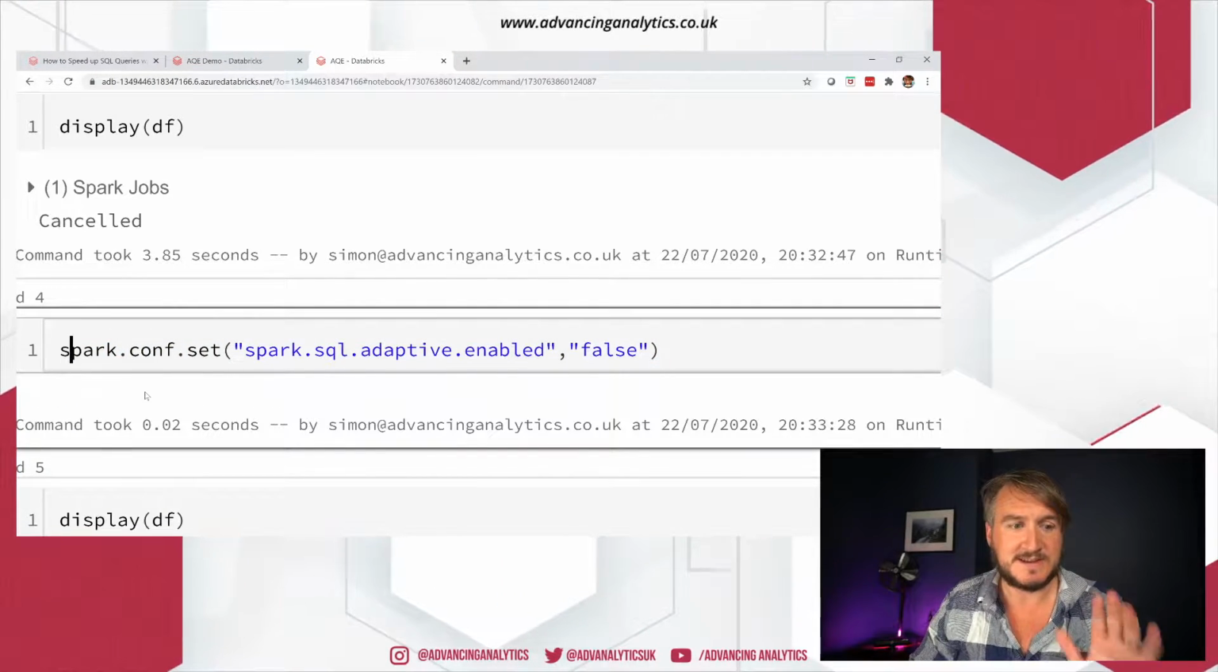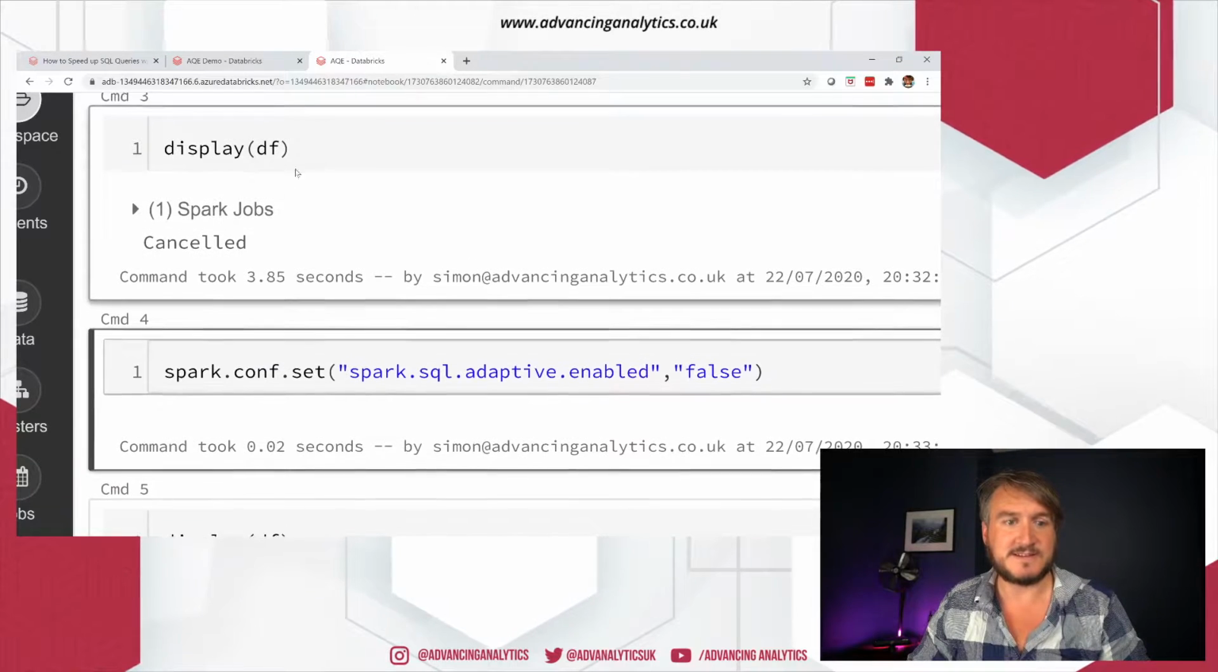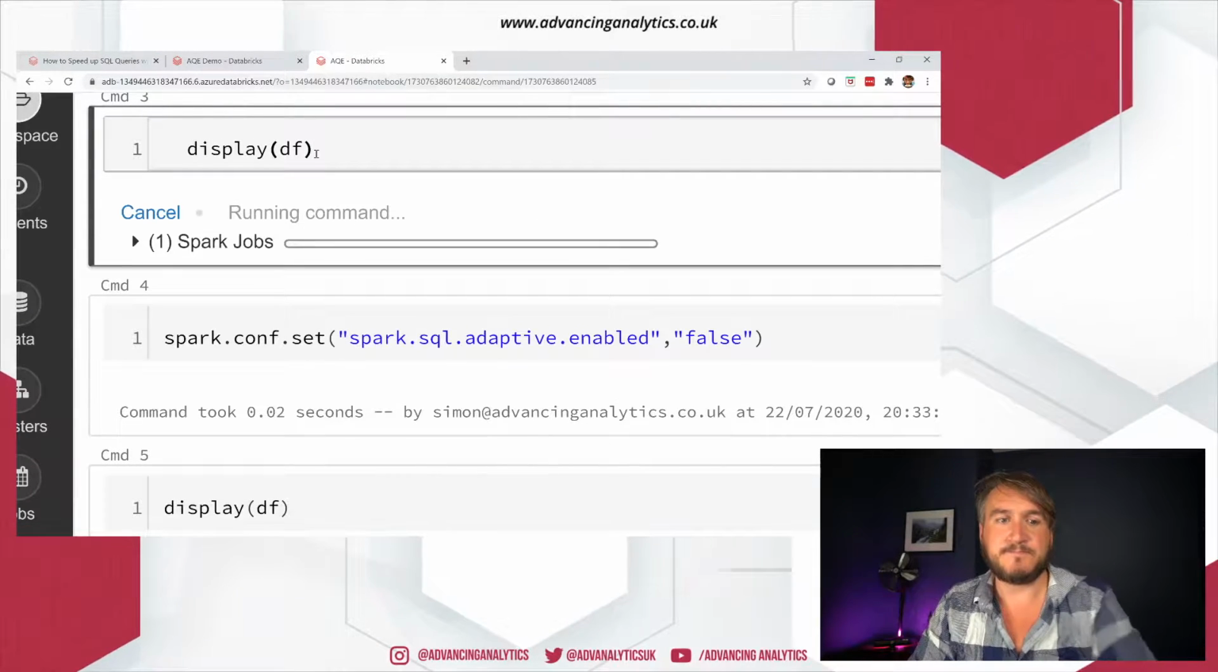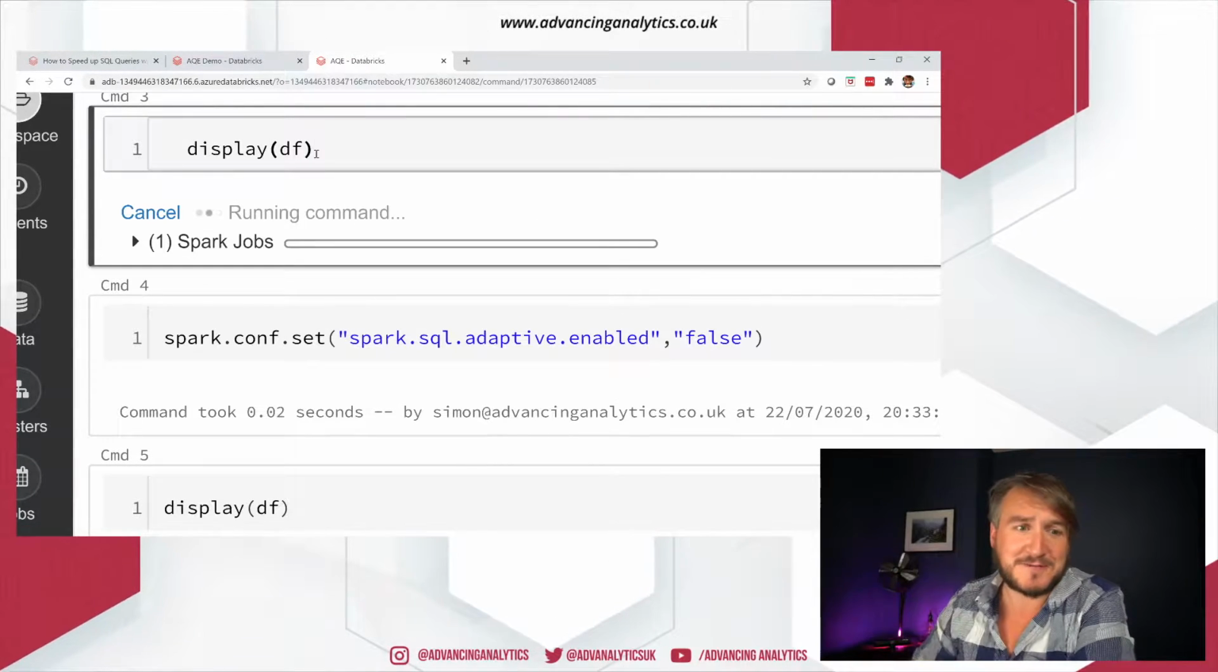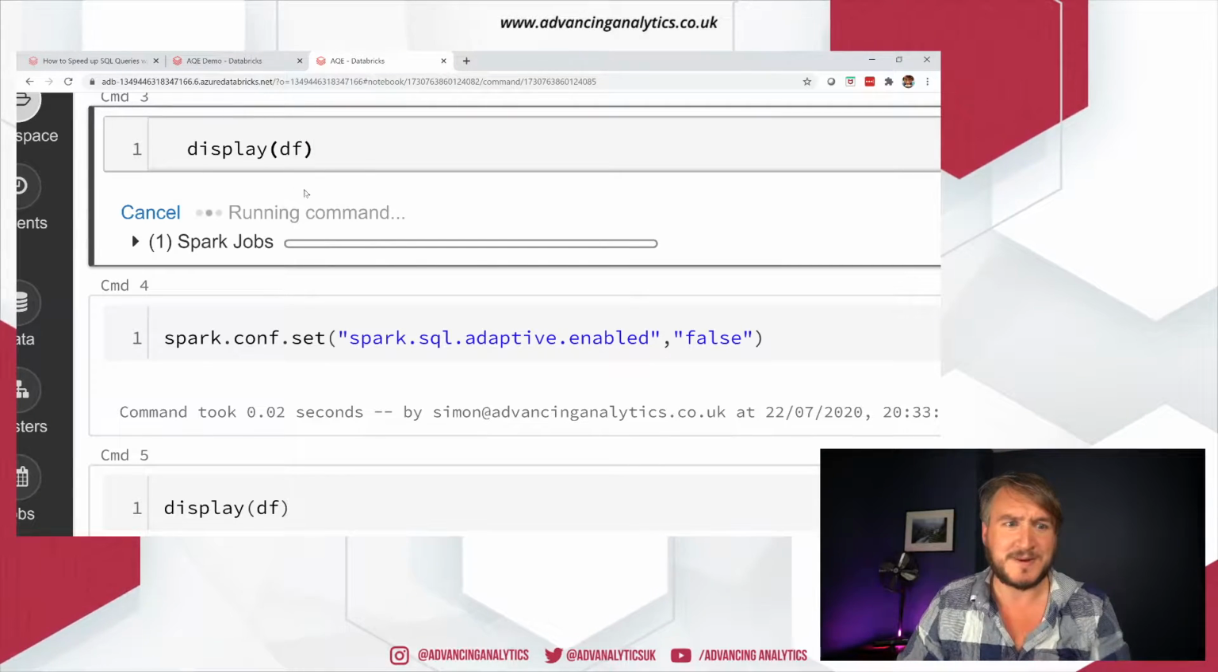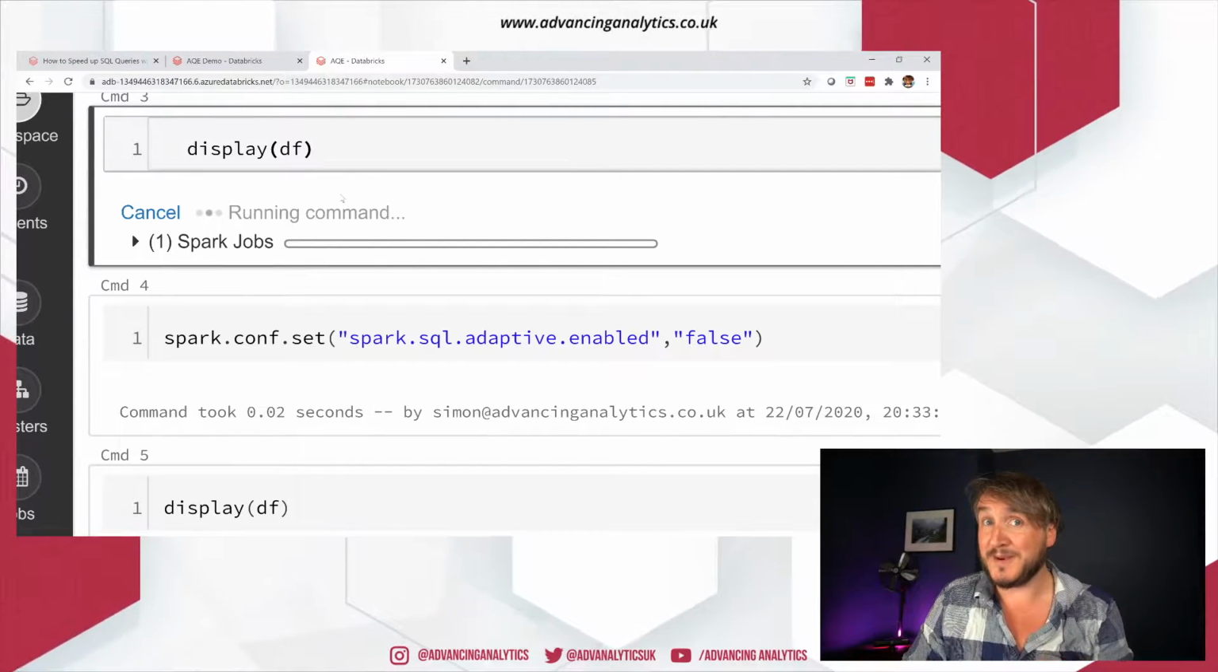So double check, is it turned off? Yes. Now let's go and do this. I've been stepping through turning it on and off, and I just want to make sure we've got a fair level playing field.